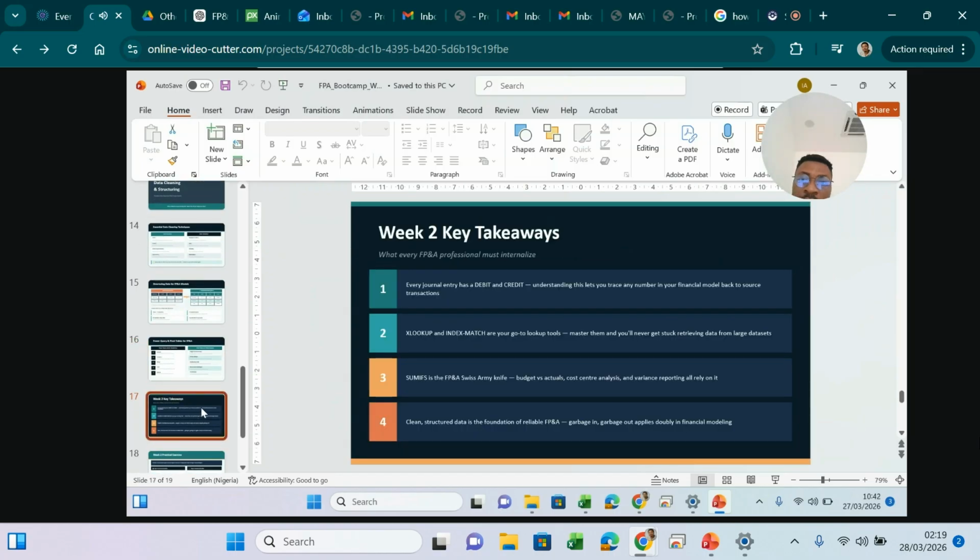At the end of this section, you have learned what a journal entry is. Every journal entry has a debit and credit. Understanding this lets you trace any number in your financial model back to the source transaction. If you understand journal entries, you will not have a challenge whenever you look at the GL account in your company. You can also drill down in the system to see the detailed data generated and what the team has done there. So with proper knowledge, you are able to diagnose where the issue is.